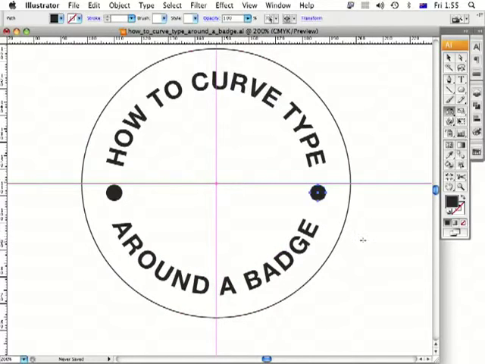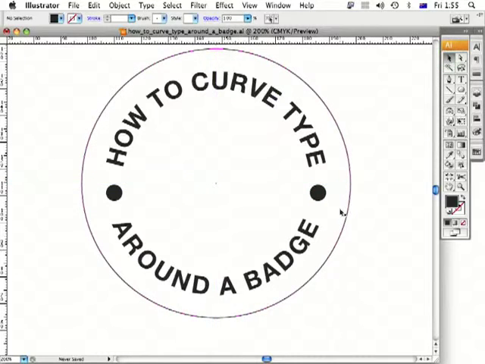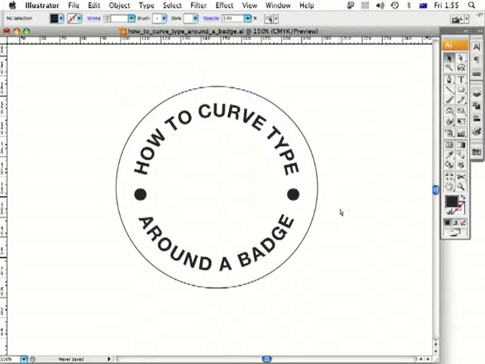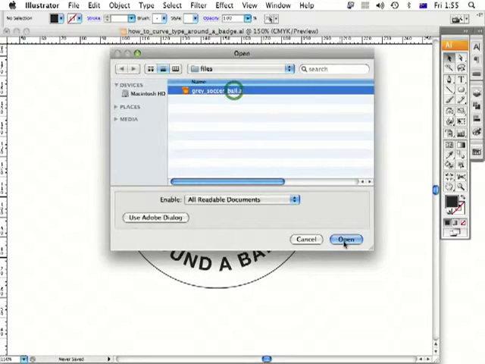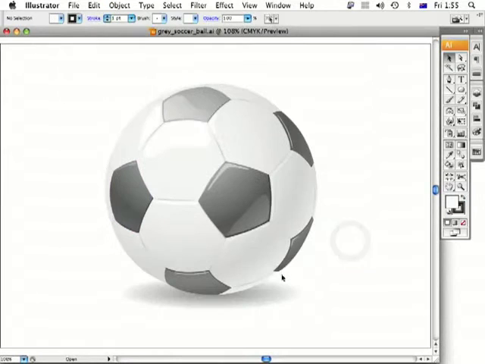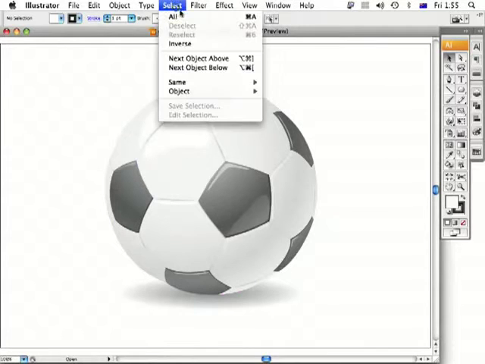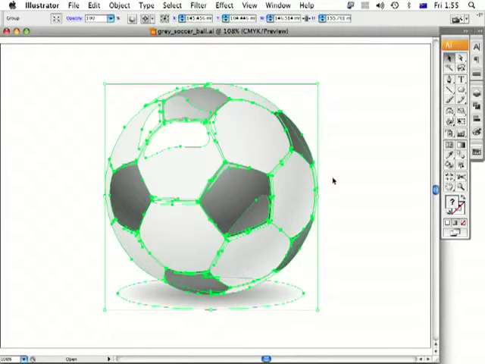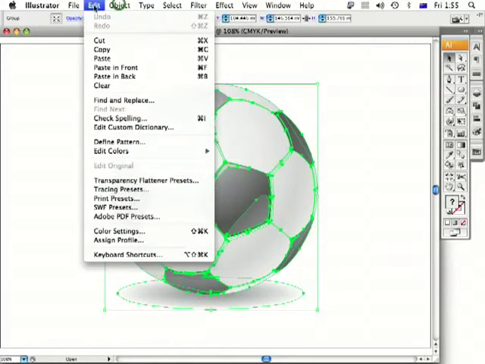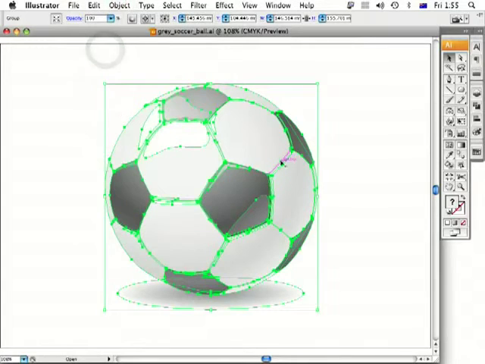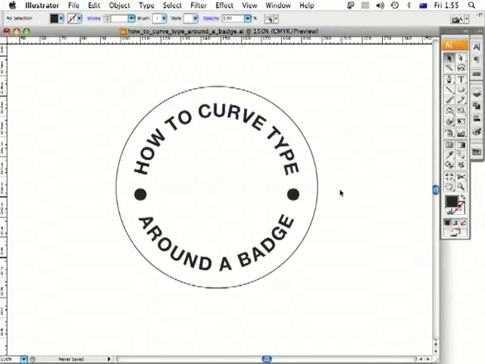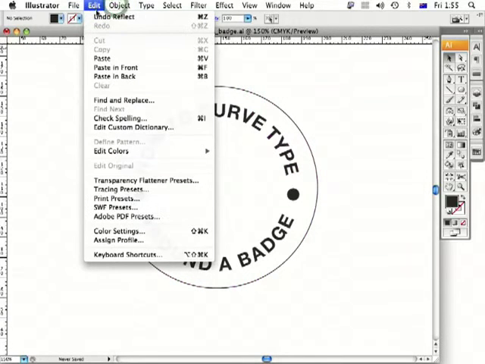Now I also want to put a soccer ball right in the middle there. So let's go find a soccer ball, and I'll just turn the guides off before I do that. So I go Command O to go find it, click on the file, go open, and here we have a soccer ball. So what I want to do is select everything. So I go select all, I go object group because I want to group everything now, and then go edit copy. So let's just close that down. Now we're back at the original artwork and I want to paste it in. So just go over to edit, go paste.